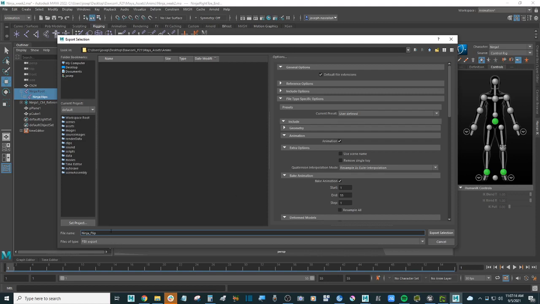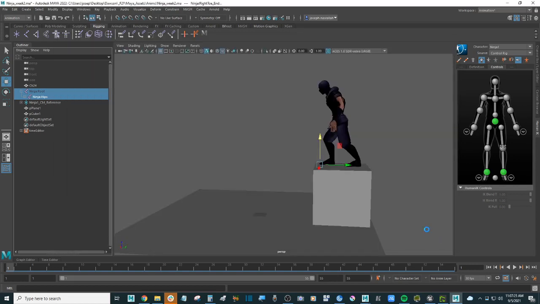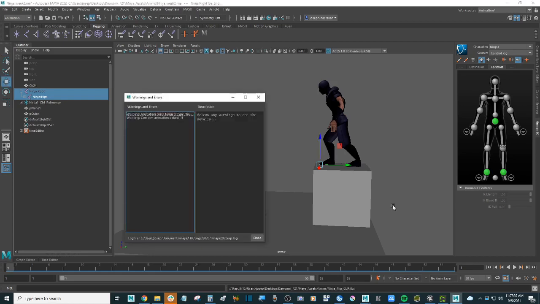Okay, so we'll name this Ninja Flip Clip. You'll find out in a bit why I put clip, just to distinguish. Let's say you have another FBX called Ninja Flip. If you put clip, you'll understand that this is going to the time editor. So it's like the difference between maybe an animation made on the control rig and an animation made baked on the joints.